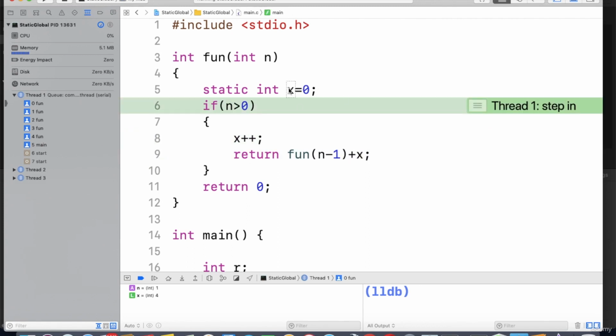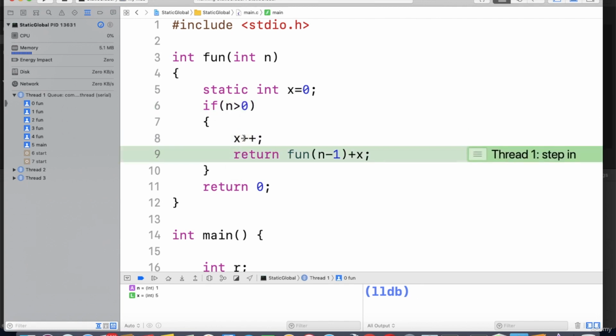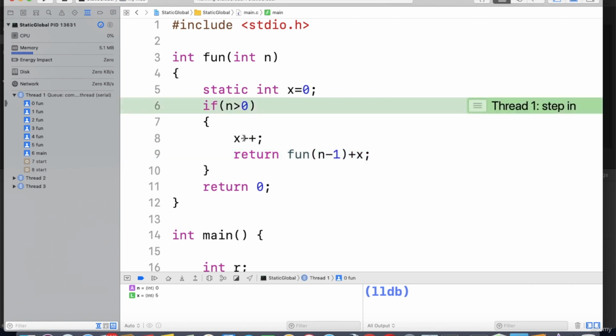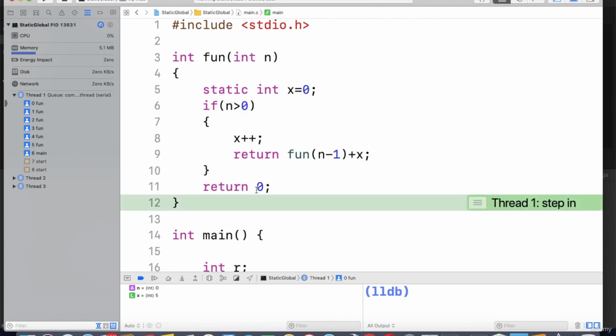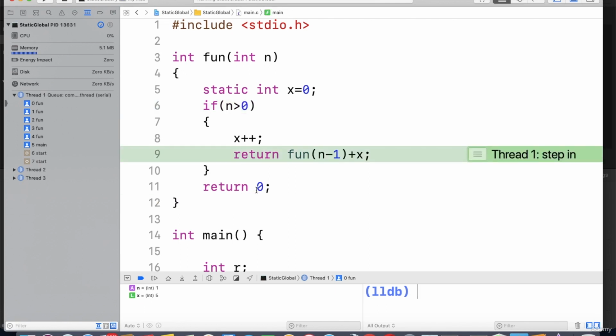Right now n value is 1 and x became 4. Then the next statement, x becomes 5. Now n value is 0 and x is 5. For 0, it will not enter inside the if block, and it will return 0. So it goes back to the previous call. Now in the previous call, the value of n was 1. Now it's about to add this value. See, the value of x is 5. 5 is added with this one.